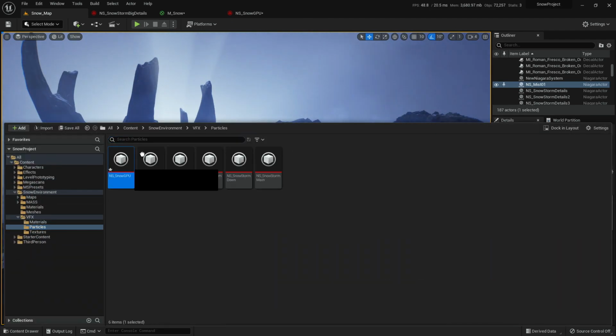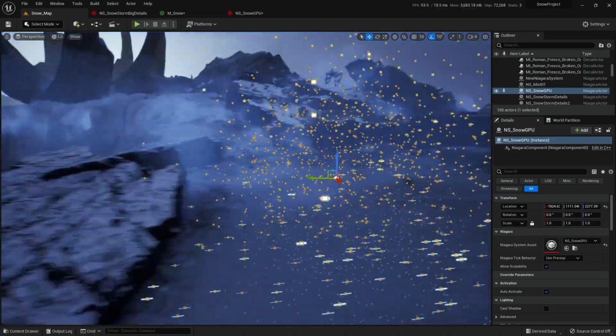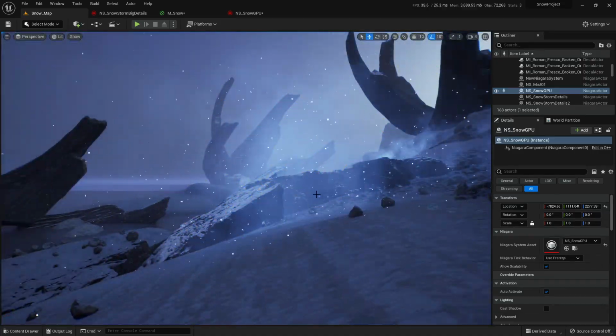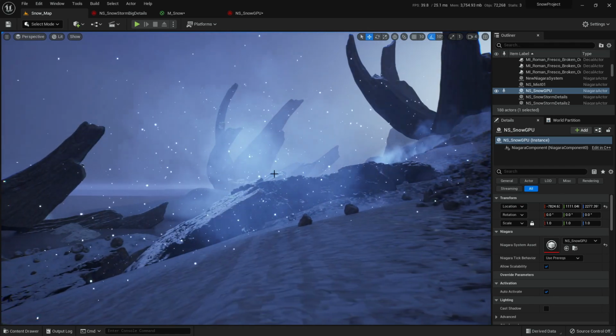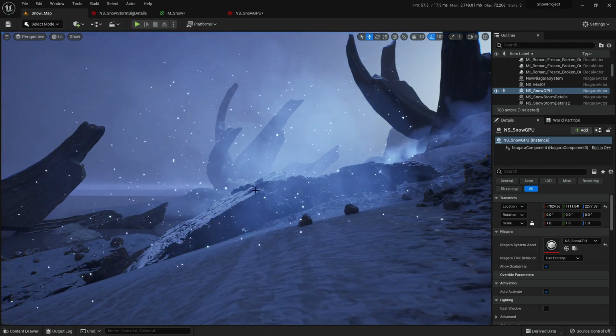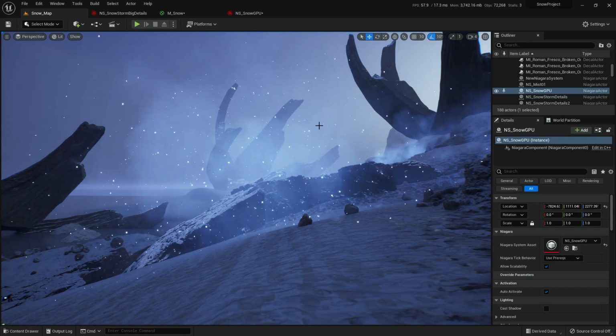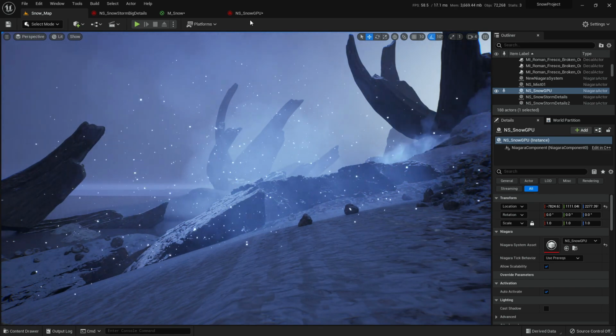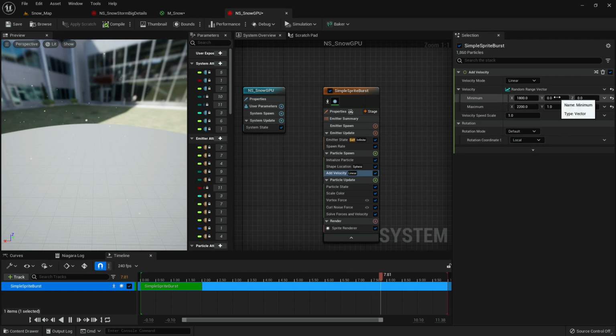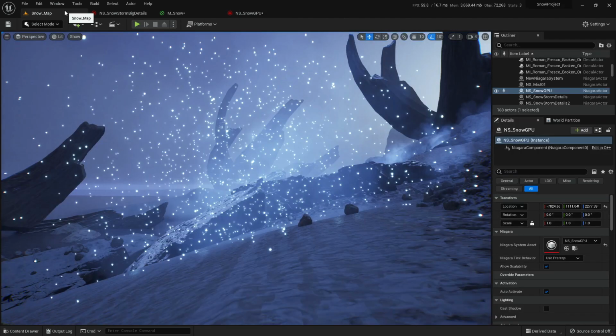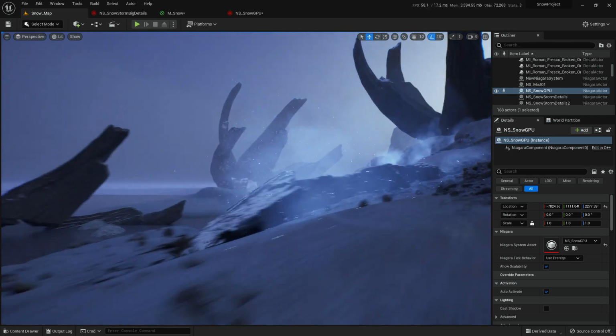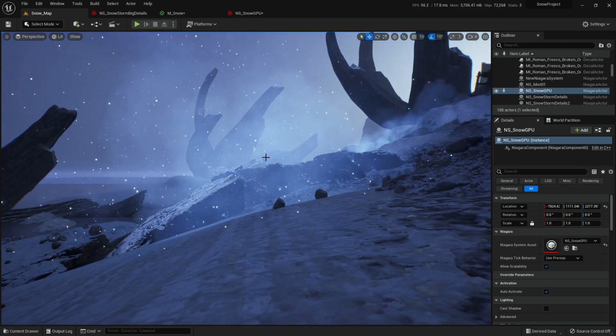So our particles here, Snow GPU. Let's put it here. Now you see how this is working, right? This is looking very nice. And this is the motion that we want. But probably we want a little bit different movement here, at least a little bit. Minus 250 and 250. And what if we just put 1K here? Okay. That is looking very nice. I like this a lot.